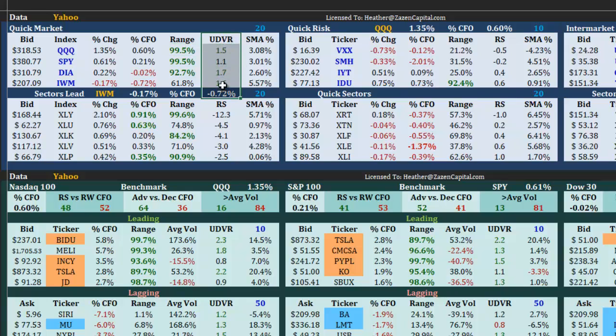Then you have the up-down volume ratio and an adjustable simple moving average. Just type in the moving average that you want where the blue font is. It takes just a quick moment and it changes.